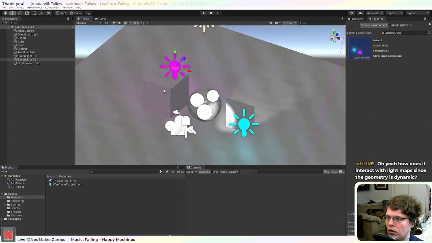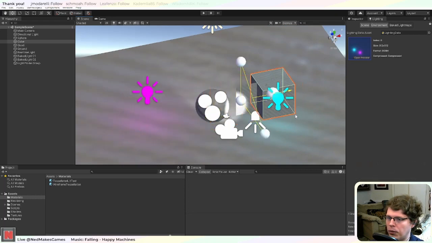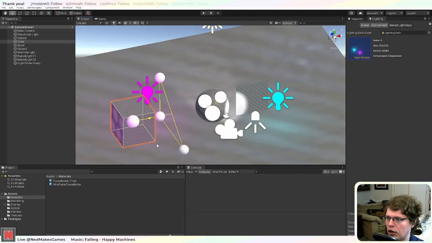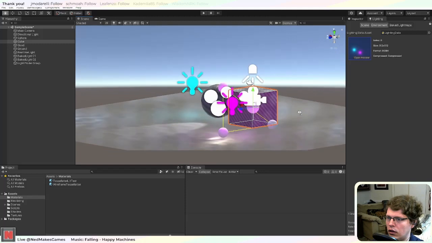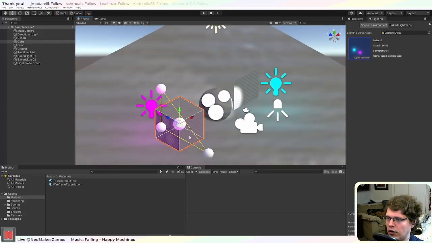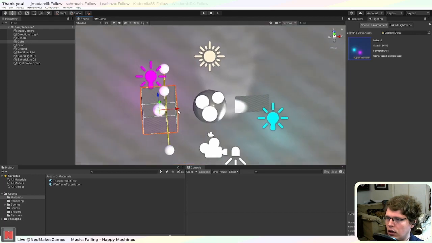Okay. Oh yeah, so it's getting the light probes. You can see when it comes over this way, it turns more blue. And it's more purple on this side than it is on this one. Light probes are never going to be perfect because it interpolates between the values. But you can see it is doing that.